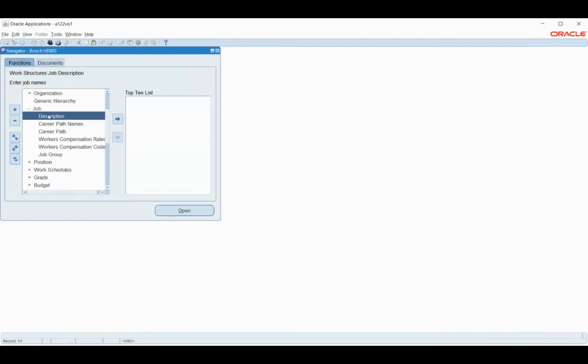So now we have seen the navigation, how to add the job. You will just supply the job and position here. The only thing in position, what you should make sure is that you should give the HR organization.